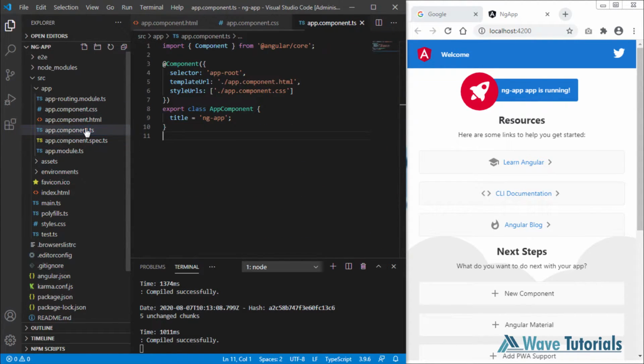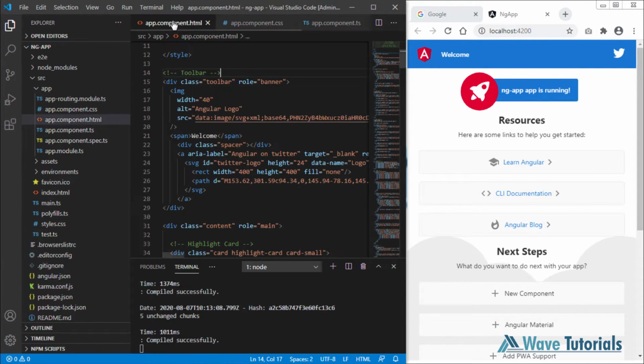So in the TS file you can see that the HTML file is linked with this CSS file. So we moved the CSS code from this file to this. So you can see that nothing changed here. So let me do some other changes as well.